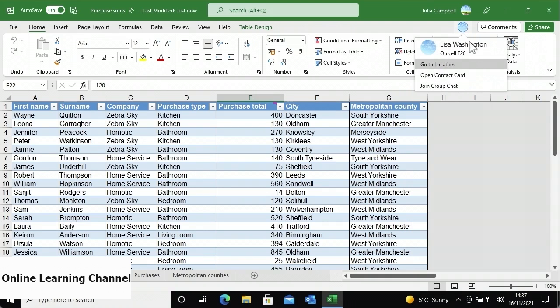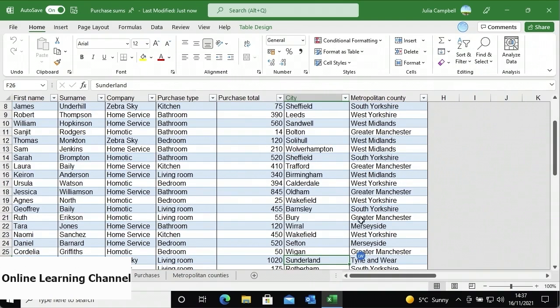And from the drop-down menu, select the option Go to Location. And cell F26 is now highlighted in the workbook, meaning Lisa is currently on this cell. And you can also see a blue circle with her initials LW to the right of that cell, which also indicates her current location. And if you hover over this icon, her full name will then display.